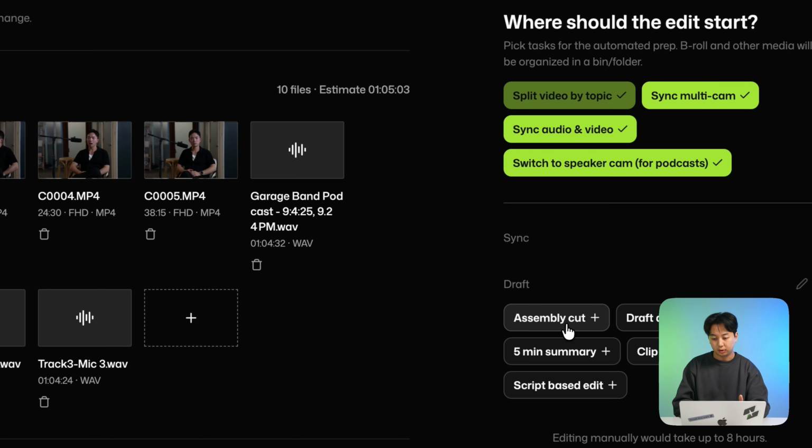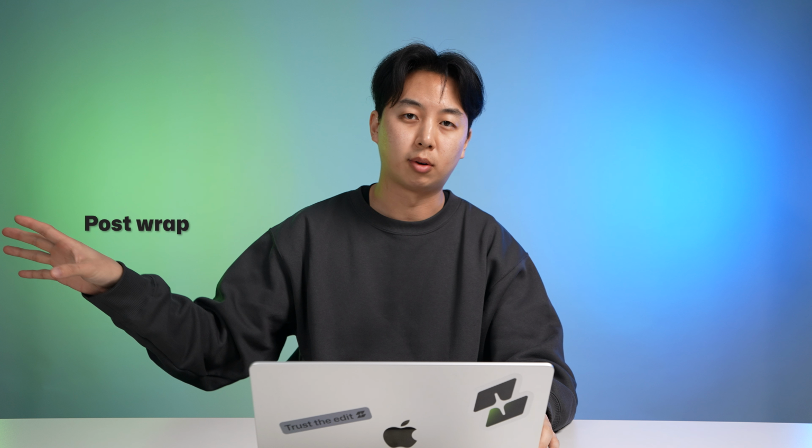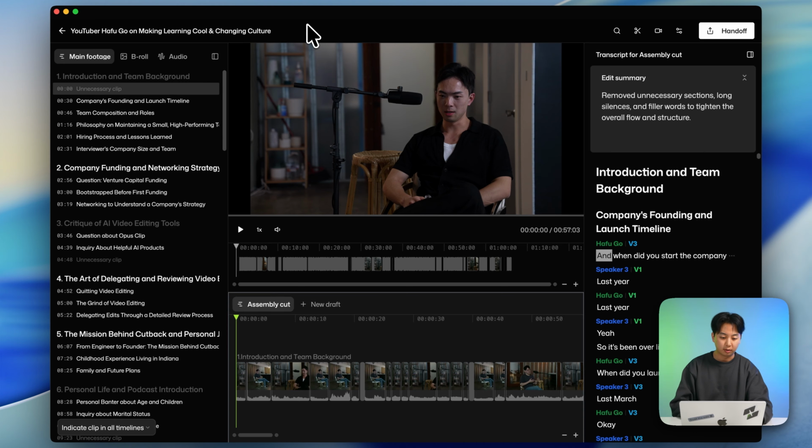And then for drafts, you want to put an assembly cut. If you don't know what an assembly cut is, it's basically the entire video of all the clips without unnecessary ones. So anything from pre-roll to post-wrap is all cut out. And then you just click proceed. And then from here, it just takes about 20 minutes, and then you'll get a result of a finished assembly edit of a podcast.